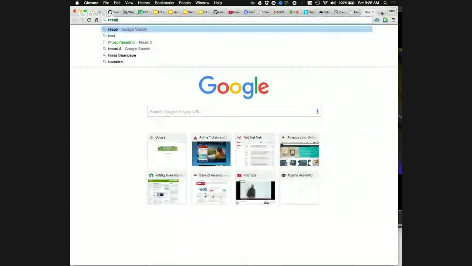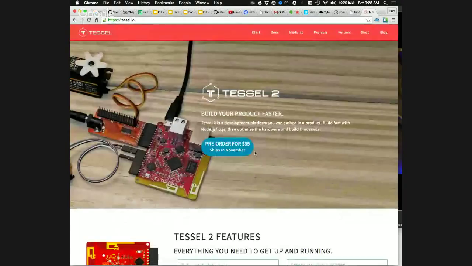So the Tessel is pretty cool. I haven't received one yet. We received pre-orders for $35. Ships in November. What you'll find is one of the toughest things about doing hardware is waiting for the hardware to arrive at your doorstep.